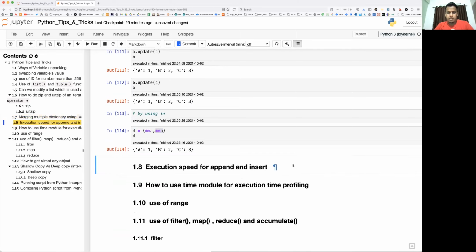Okay, this is another favorite interview question. First of all, they will ask which one is the preferred method, append or insert. If you say append, then they will ask why, and how you can prove it. Append is the best method, and insert is very slow. I can prove this by doing some time profiling.